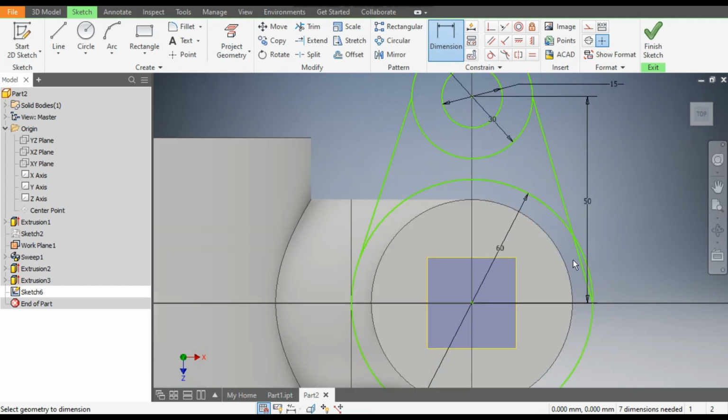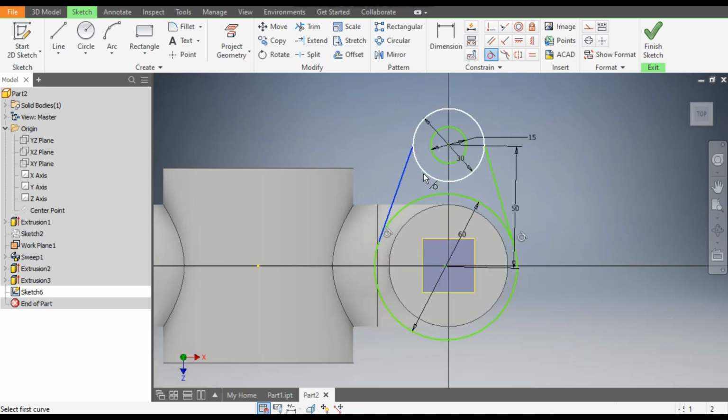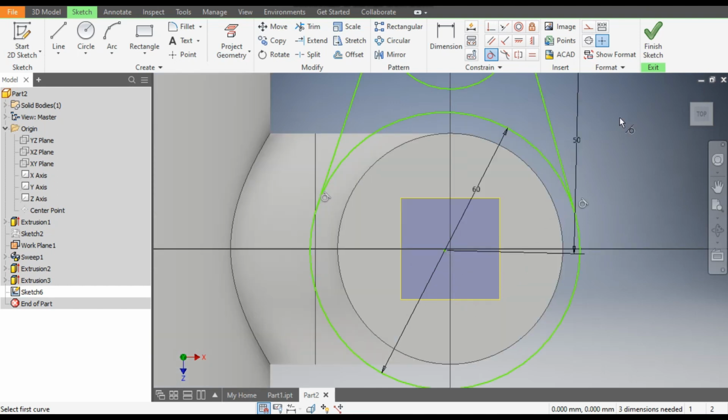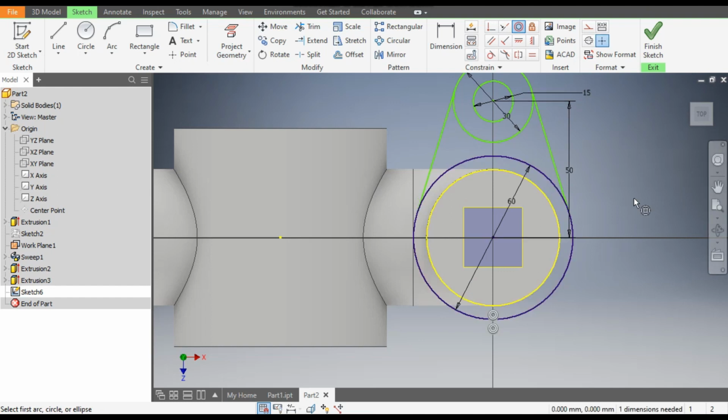To make it proper, go to tangent constraint, select this line, select this circle, select this line, select this circle. Similarly select the line and select this and select here and select this circle. OK. Now it is getting offset from this, so go to concentric constraint, select this circle and select this sketch circle. Now they are from same center point.